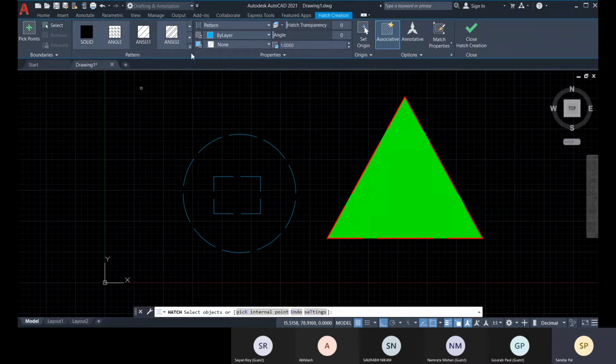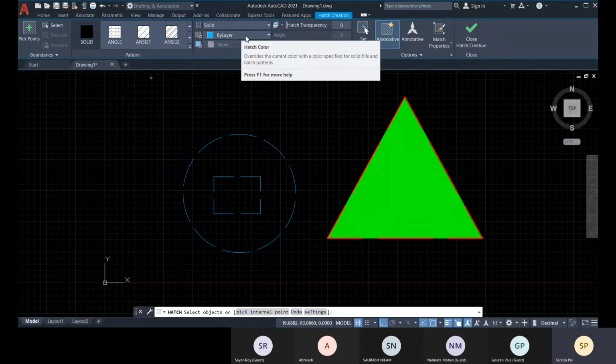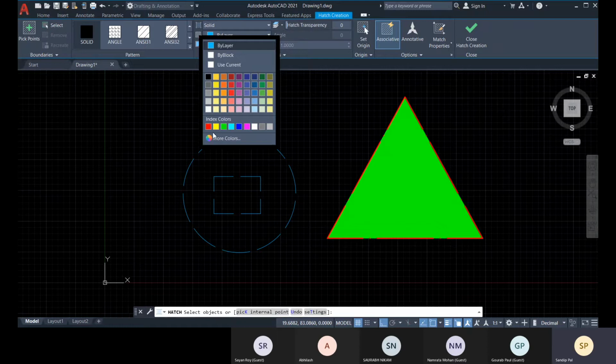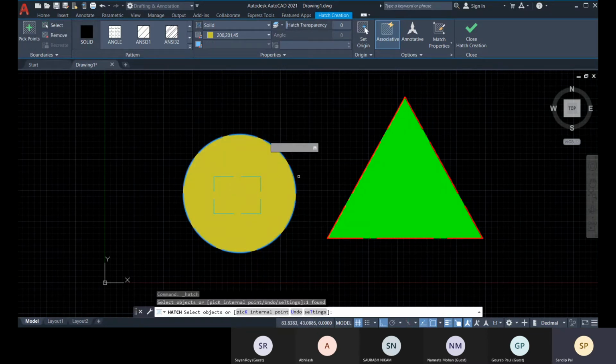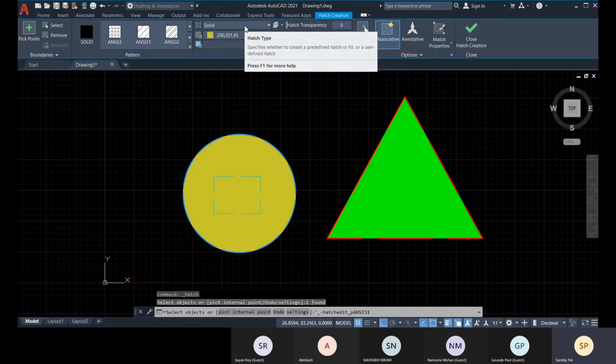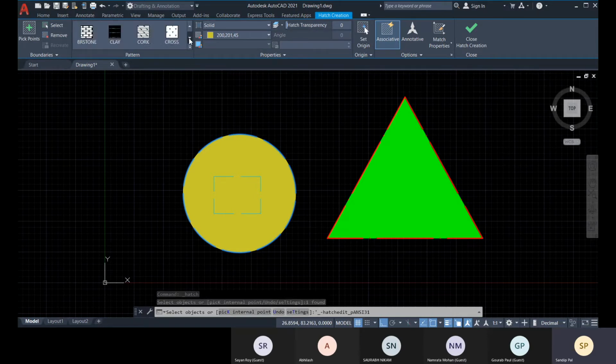Now let me show you this pattern option. There is the solid fill color option. So if you want to specify a particular color, you choose solid, and by default you will get this color by layer. So from there as well you can change the color. Okay, and the select option is there, so that's why I'm selecting this object, and this will come with this solid color. And suppose we have another option, so from here also you can change, or else if you go with this and from the bottom list you can change.